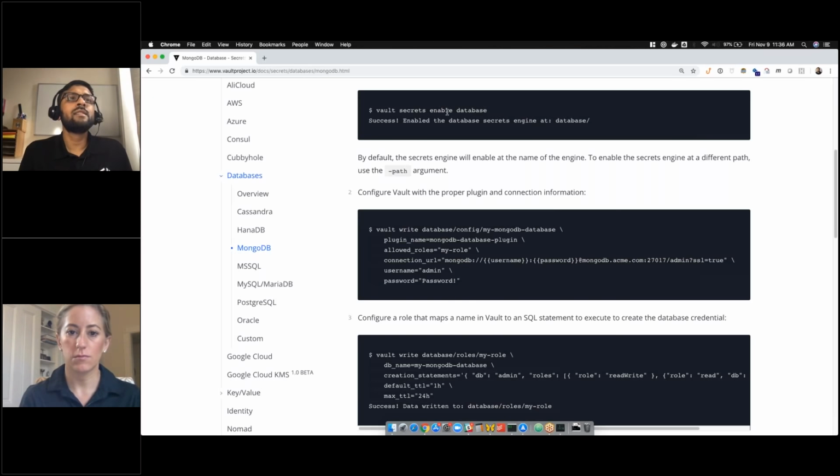Once you enable the secret engine, you provide a privileged set of credentials to Vault. In this case, this is admin and password. Now, obviously, this is an example, and you provide Vault with the connection URL. So in this case, we're writing vault write database config my MongoDB database. This could be vault write database config production MongoDB database as an example. And then you provide the admin user ID and password.